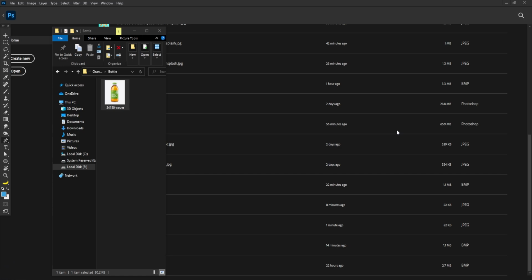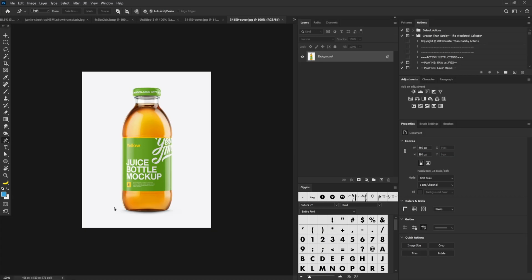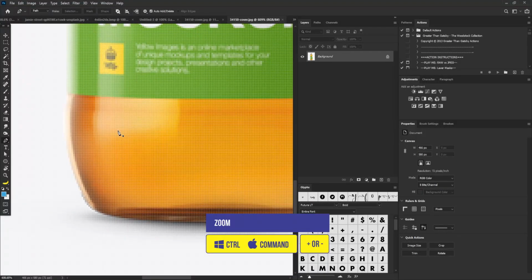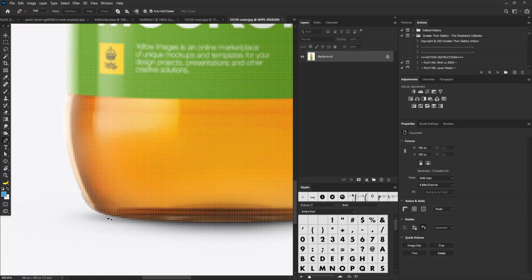Today I'm going to teach you how to use the pen tool to crop any subject from its background. So I'm going to drag and drop my image here and zoom in. Okay, and I'm going to select my pen tool here and make my first click here.